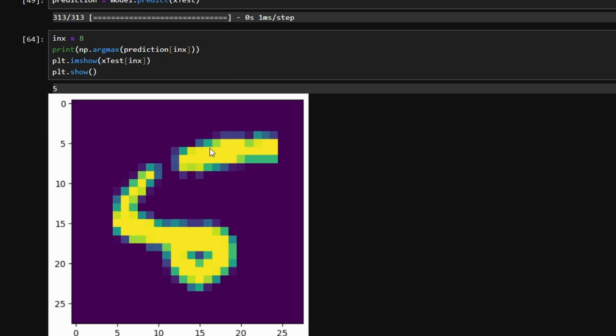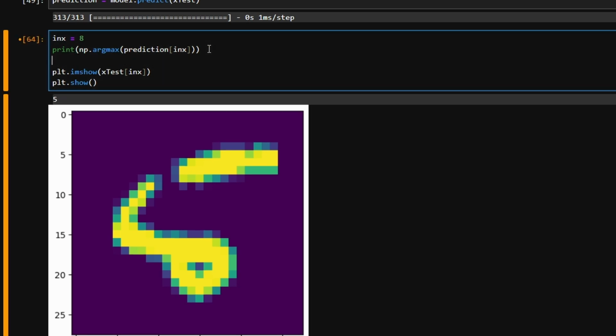But what about this? It also looks like 5 and it also looks like 6, but it is saying that's 5. So let us also print what is the actual label.